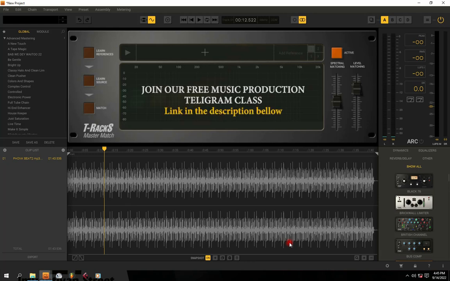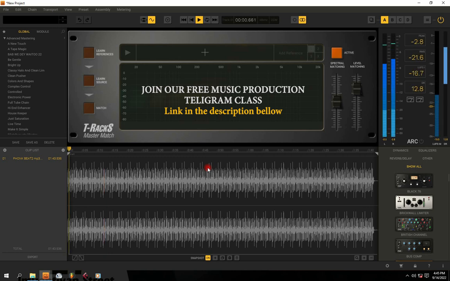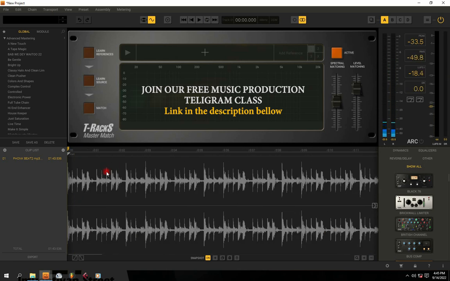In this video, I'm going to show you a T-RackS compressor tutorial. Like every other compressor out there, they all function the same. So in this video, I'm going to show you how to use the compressor and how to understand it. Okay, so I have my audio track here. In this particular audio track, we have some dynamics. You can see we have some dynamics.